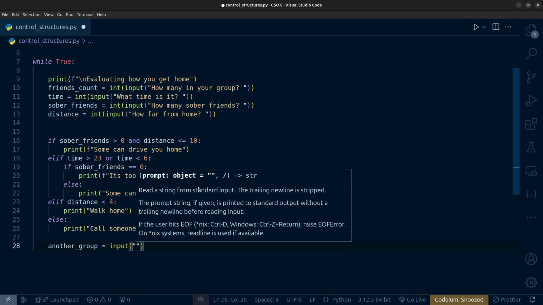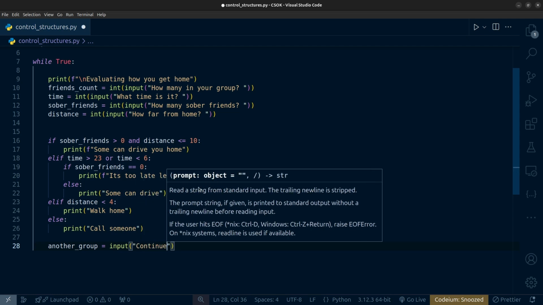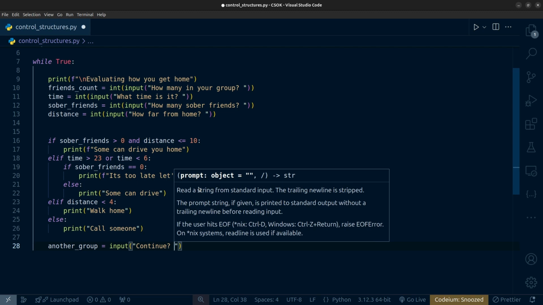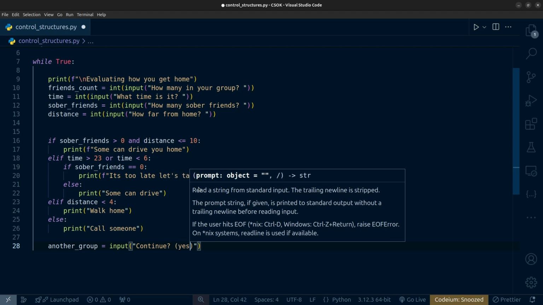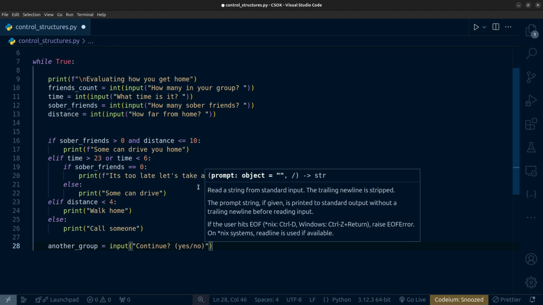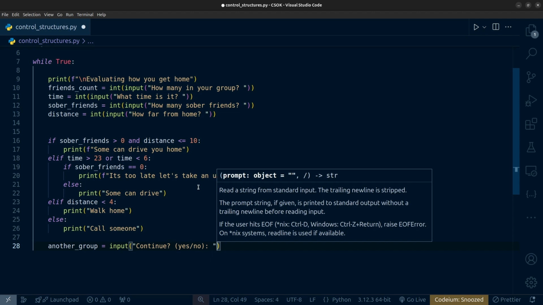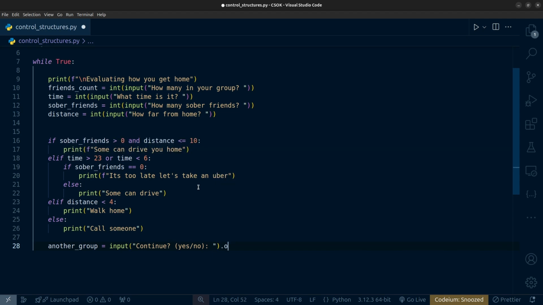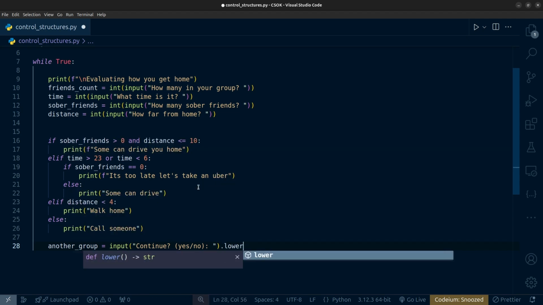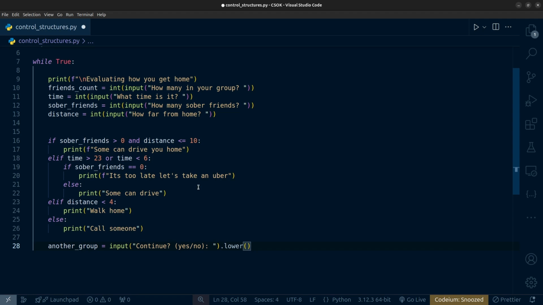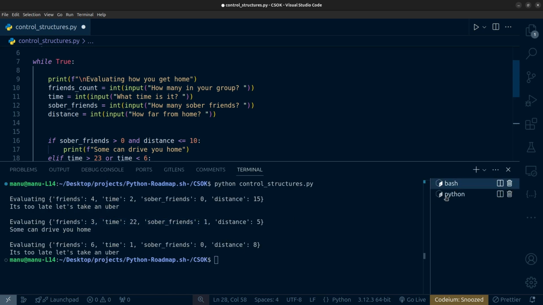let's say like continue, and you can have an option to either choose yes or no. And since we don't know how the user will insert their data, we can have .lower. This is a string function, it just takes the string that you input and converts it to lowercase.